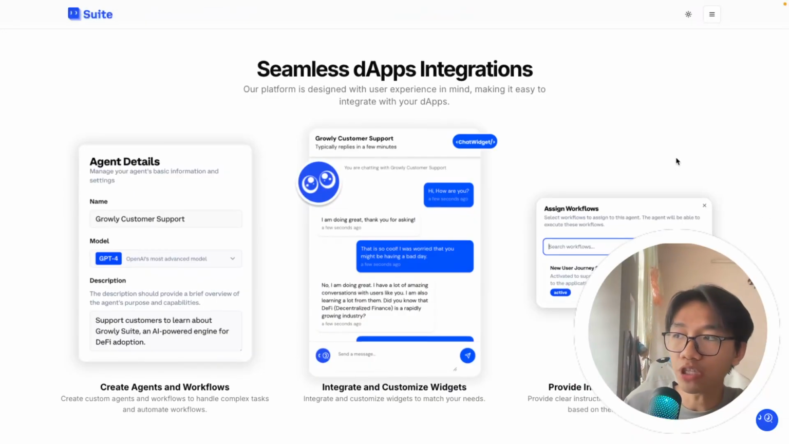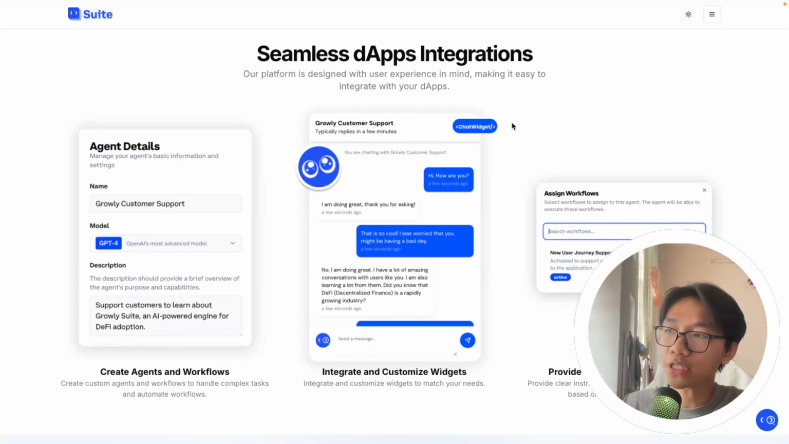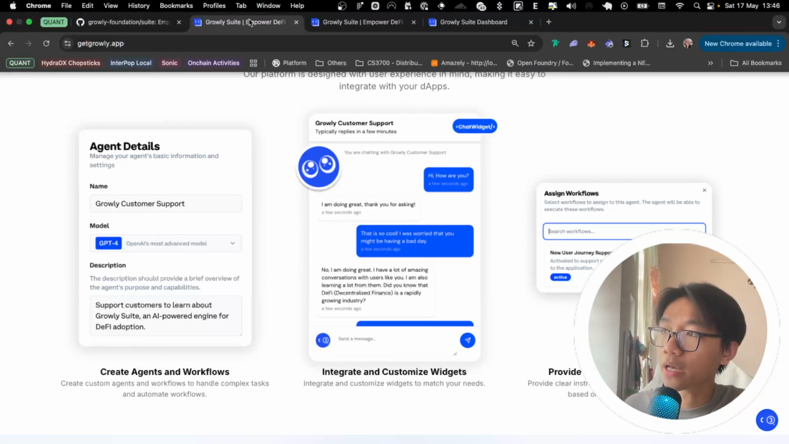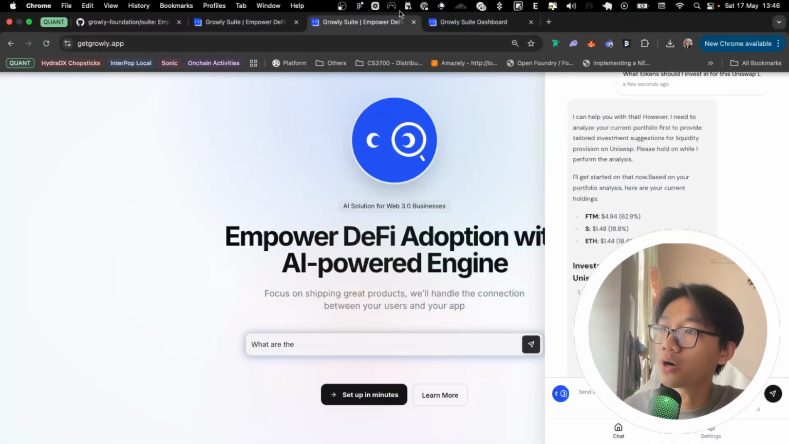To use the Rolly Suite, it's very simple. First, you visit our dashboard. You create the agent and the workflow, integrate and customize the widget, and provide the instructions for the agent. Now I'm also going to show the dashboard here.